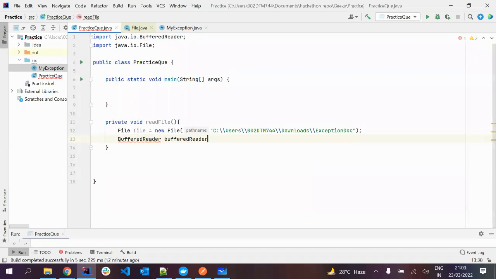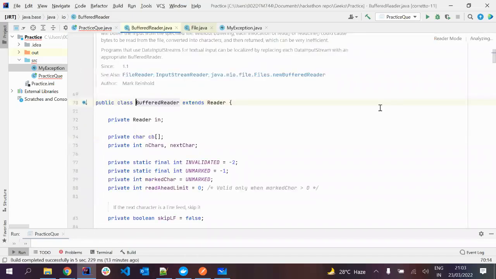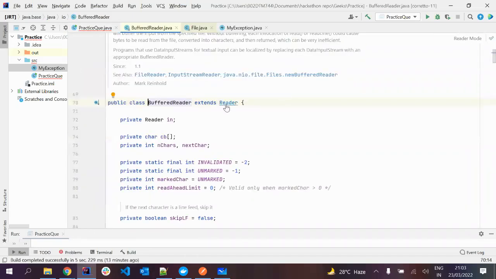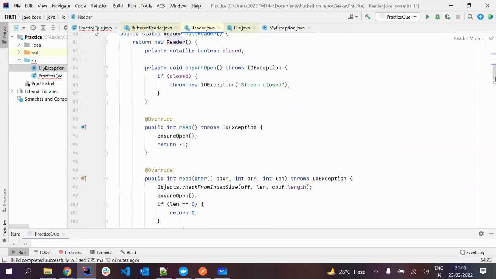Let's see, with the new keyword we will create the BufferedReader. This BufferedReader accepts what? If you go to the definition of BufferedReader, you will find it accepts a Reader. Reader means you can see it is extending a class called Reader. Under Reader, you will find some methods here, which we will not use as of now.